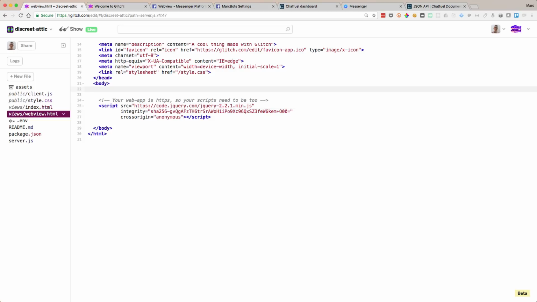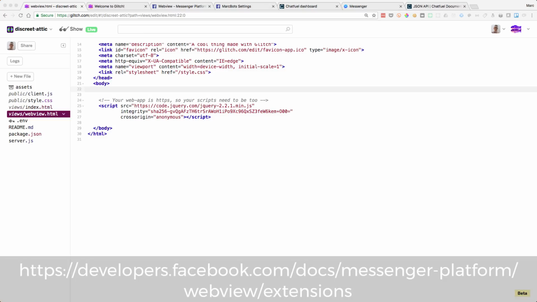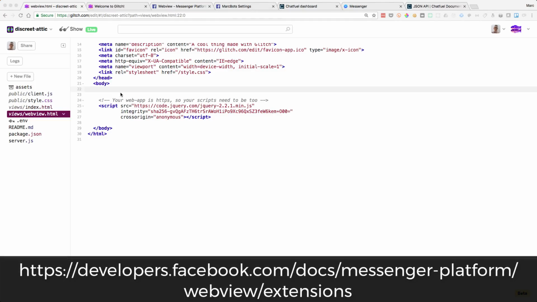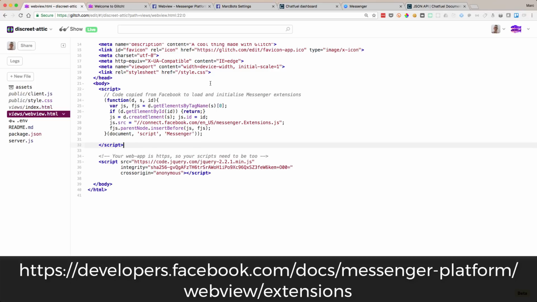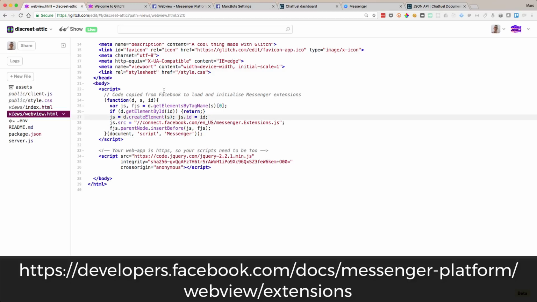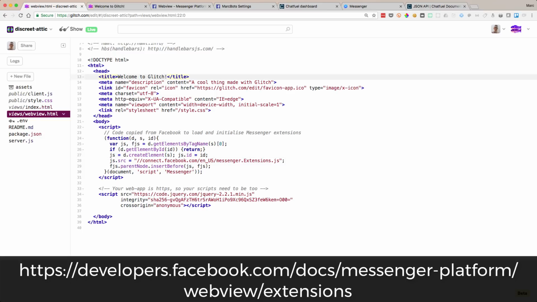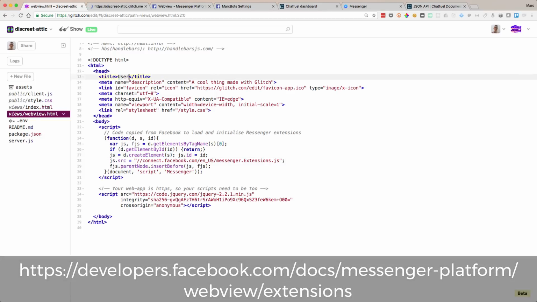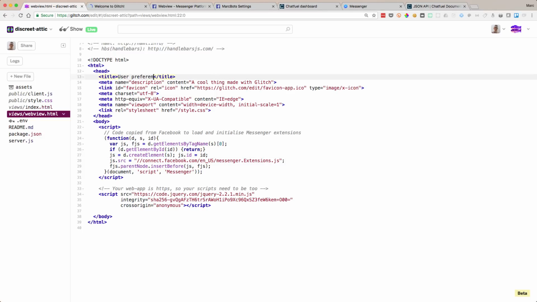The first thing you need to do is initialize messenger extensions. This is a little bit of script, and this is documented on Facebook's site. We're just going to cut and paste this. What this does is load the messenger extensions into our client-side page. The other thing I like to do is, since it says welcome to Glitch there, set the title to be user preferences. Okay, so we've added our scripts.